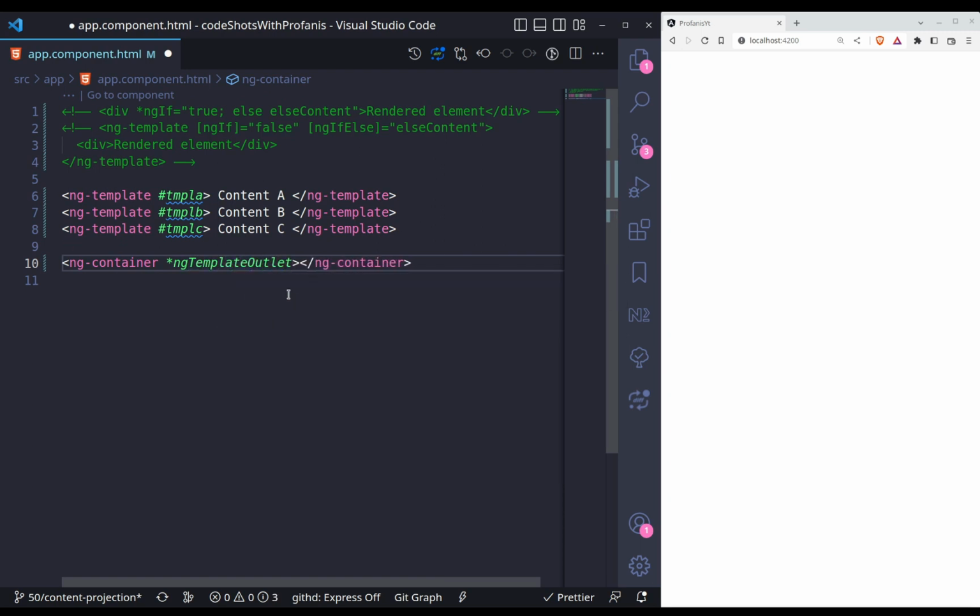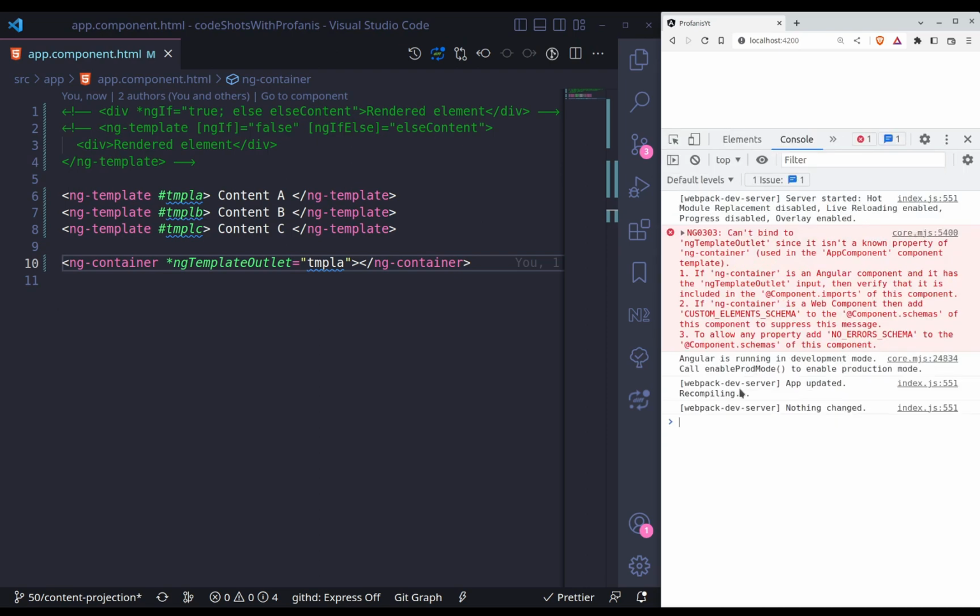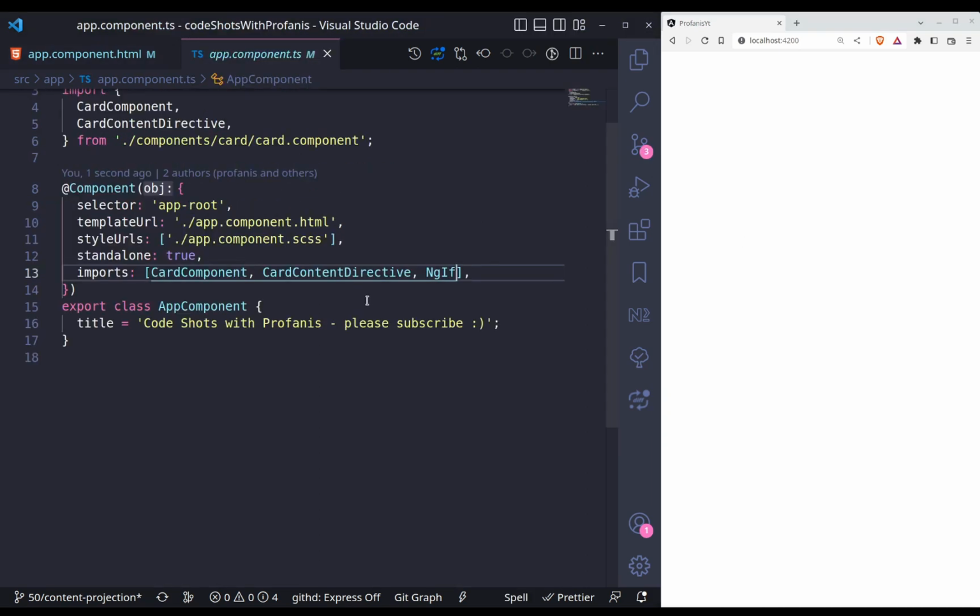ngTemplateOutlet. And here we have to provide the template. So I want to dynamically render the template A. And actually we would expect to see it here. So let's see what the problem is. Cannot bind to ngTemplateOutlet. Yeah, so let's go to the source code.